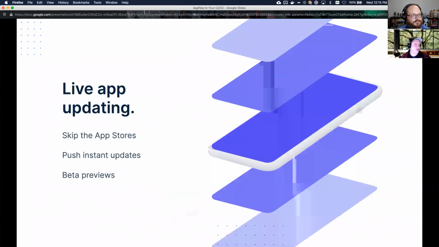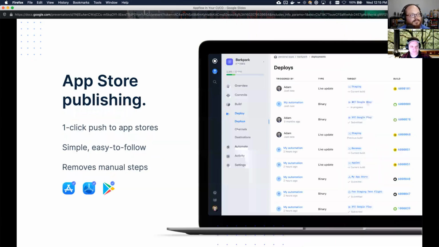Live updating, you also get the added benefits of skipping the app stores. There are CLI commands to ship live updates, push instant updates over the air. You get beta previews in your users' hands. And then of course you can use our App Store publishing feature so that you can get your builds to upload directly to the app stores at the end of the day and test them. It removes having to write that yourself, and just makes it easier to configure in our UI.